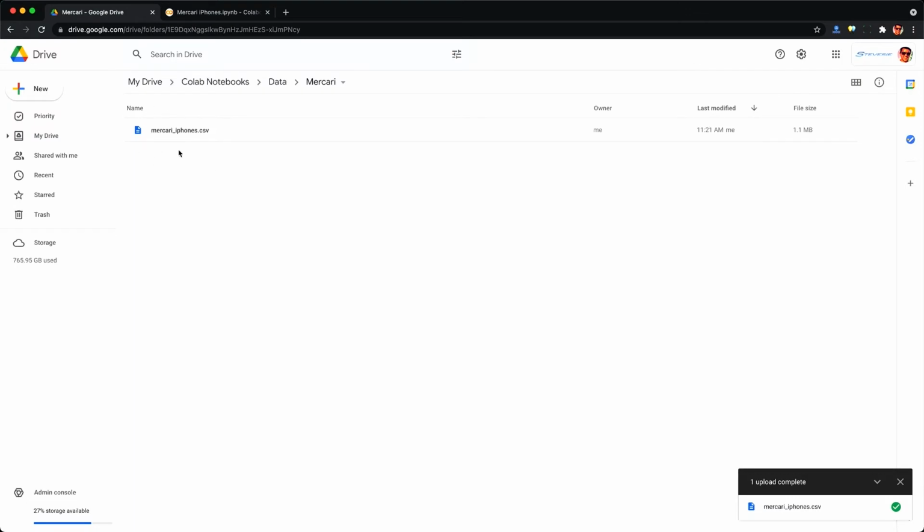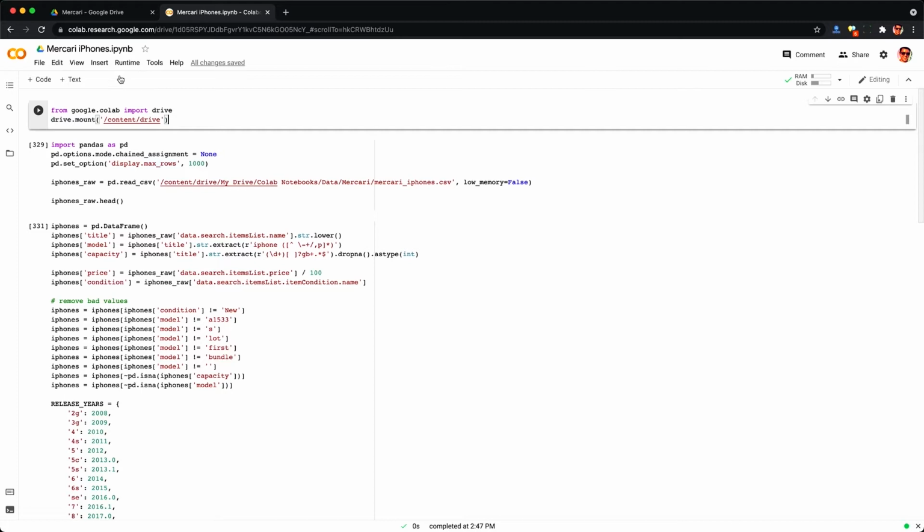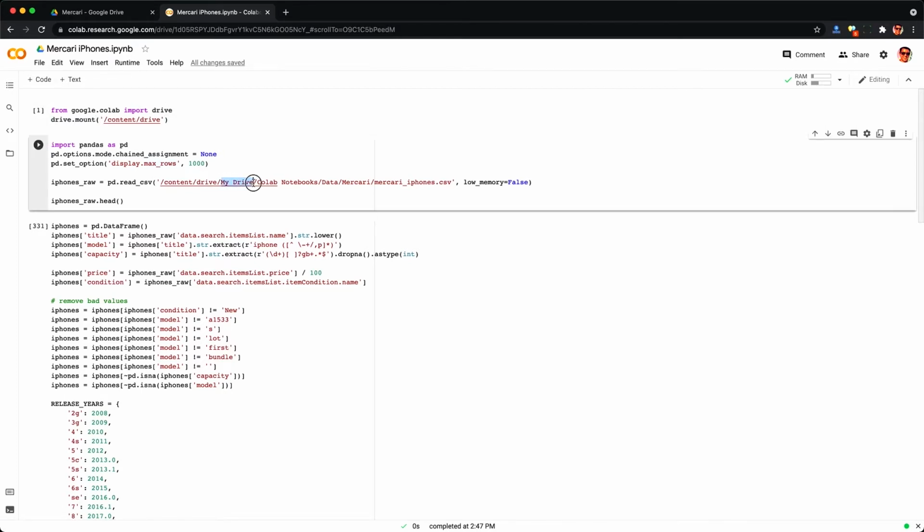And once we have this CSV file, we can move it up to Google Drive so we can look at it in Google Colab, which lets us run Python code and run this in a Jupyter notebook so we can take a closer look at our data and make some conclusions about the iPhone marketplace on Mercari.